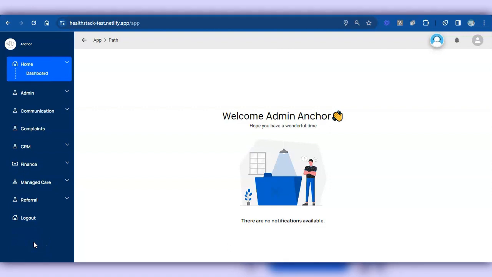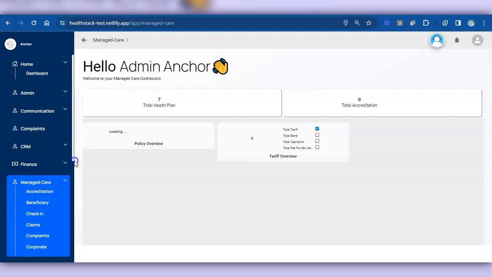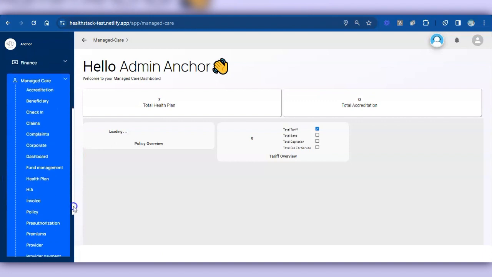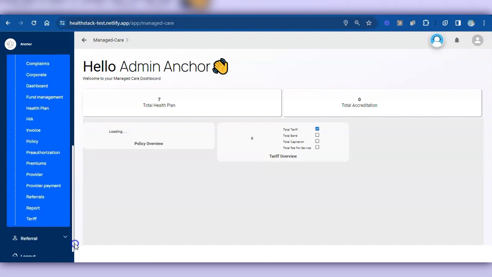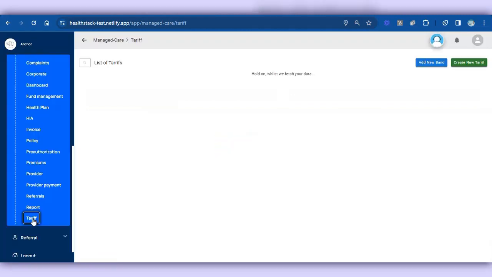Hi, in this video, we will demonstrate the use of Tariff on the Health Stack platform. To do that, please log into your account using your login details and find your way to Managed Care, a main menu where we have sub-menus or modules. Select the module you're interested in, which in this case is Tariff.